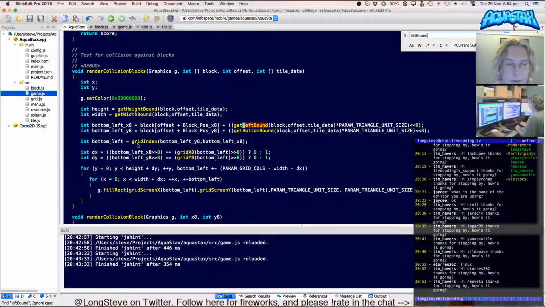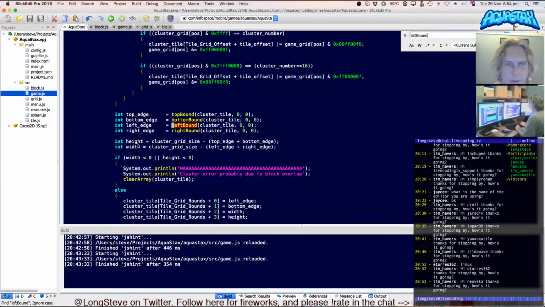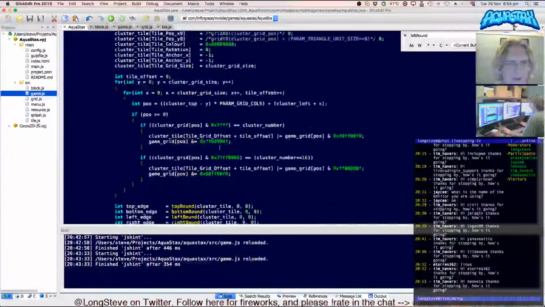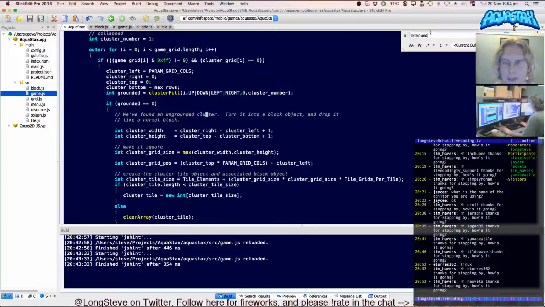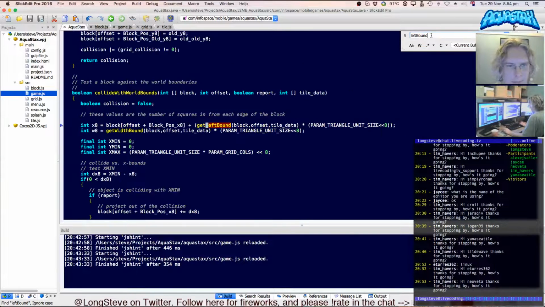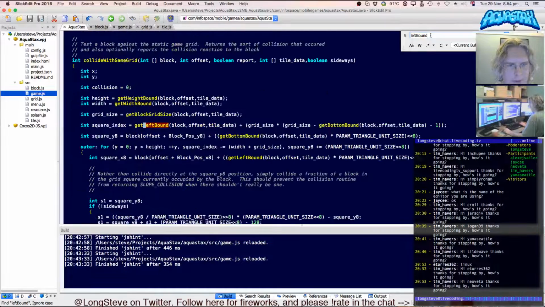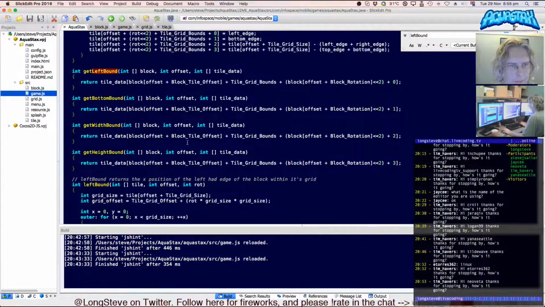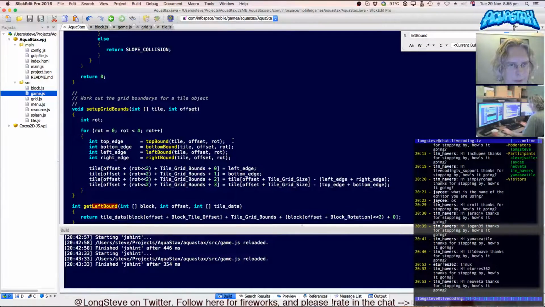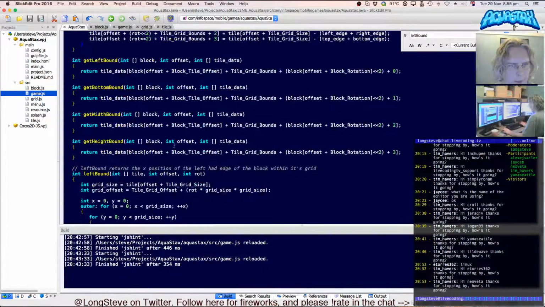Render collision blocks. Okay, this is some testing code. What did I do there? System out print line war cluster error probably due to block overlap. Crikey, that's a system out print line that hopefully should never have appeared. Oh, this is within the cluster code. Yeah, this is where the stack collapses. Get left bound. Oh, it does use get left bound in a number of places. But actually, we only use top, bottom, left, and right here.